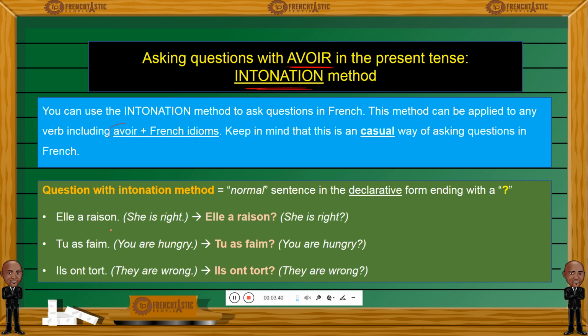Now, we will turn that into a question using the intonation method. Elle a raison? Is she right? As you can see, I'm raising the intonation at the end. Avoir raison is a French idiom which means to be right. J'ai raison. Tu as raison. You're right. Elle a raison. She's right. Vous avez raison. You are right. So when you say elle a raison, you are asking the question if she's right, and you are using the intonation method to do that.